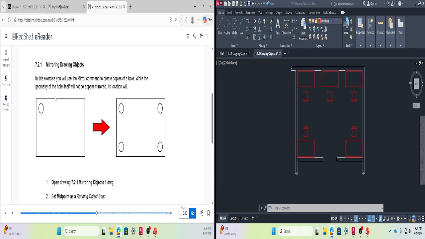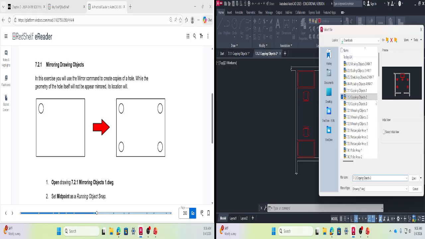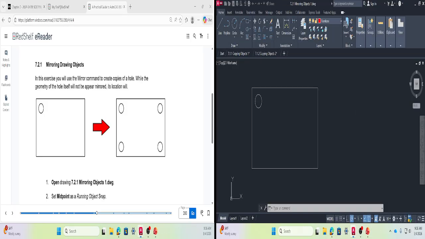And then this is the first exercise that you want to do, 7.2.1. Everybody would like to open this 7.2.1. So you have to download it. Then you're gonna open this 7.2.1. By the way, 7.1.3 is the homework.